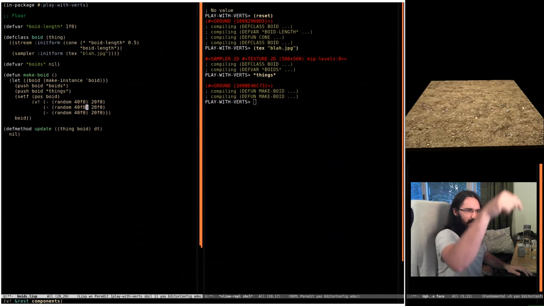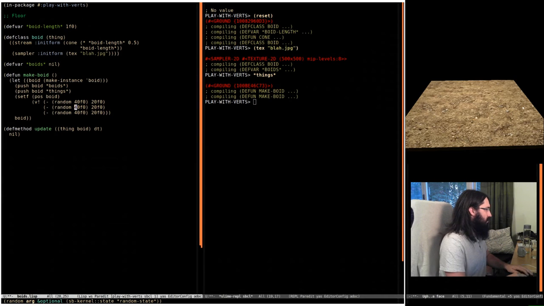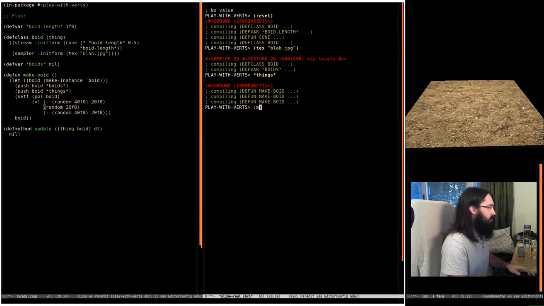And I actually don't want it to go minus 20 underneath. I'll have it from 0 to, let's just do 0 to 30. Or 0 to 20, rather. Okay, so this should make a boid. Let's make boid and see what we get.